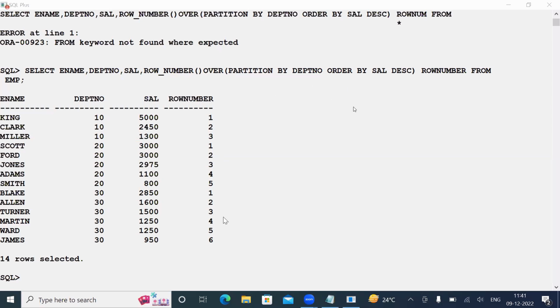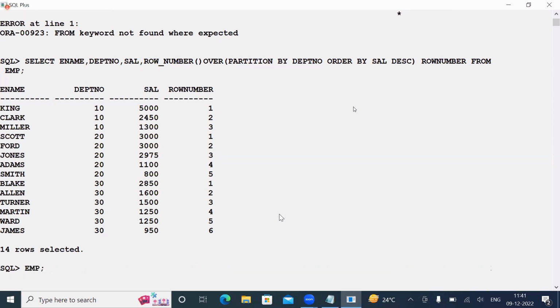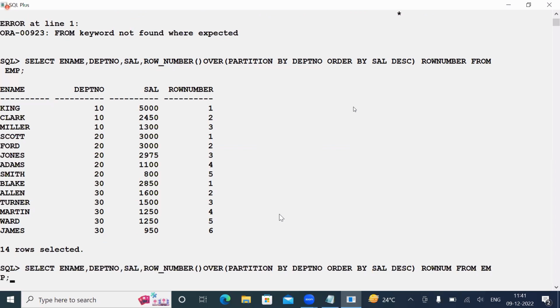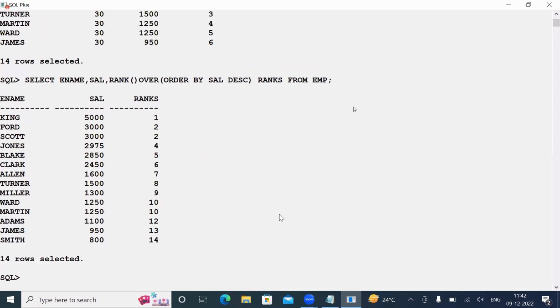The next operation is what now here? Suppose in place of the row number function, I use the rank function. Coming back to here, if I take alias names, my alias name is, for example, ranks, from the EMP table. Observe carefully how the rank function assigns ranking numbers.